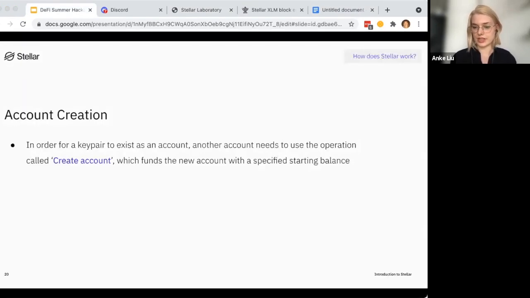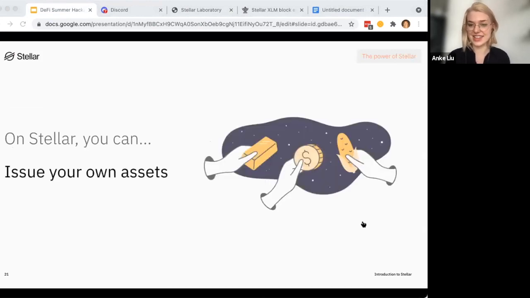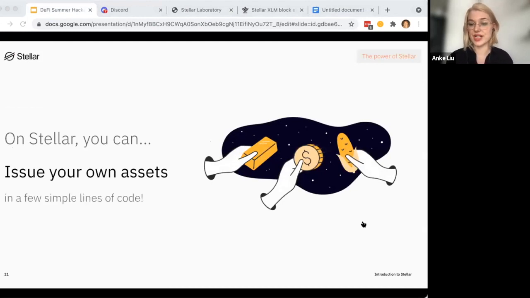You must have noticed that there are a number of other operations on the Laboratory, which leads into the next question: what can you actually do with Stellar? On Stellar, you can also issue your own assets. Stellar allows anyone to create a redeemable, tradable representation of any asset, often called tokens, in a few simple lines of code. So token issuance is actually the backbone of the Stellar network.